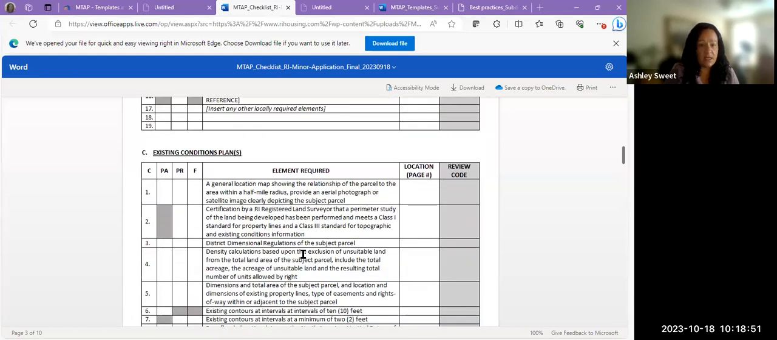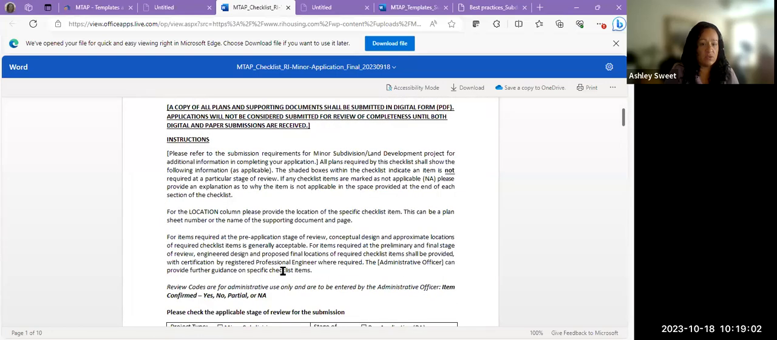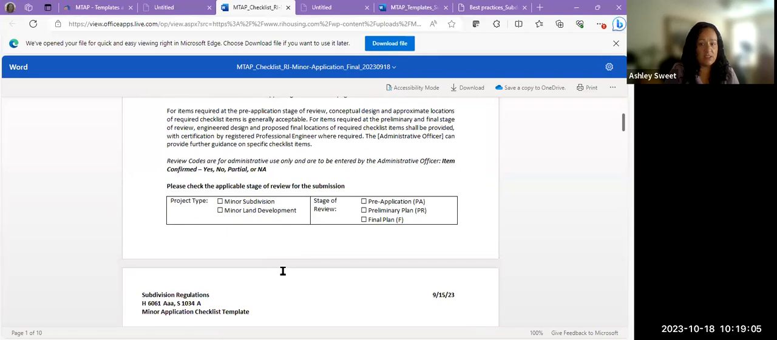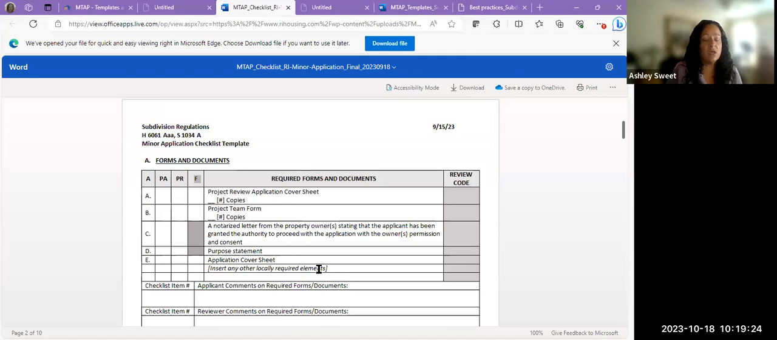And these checklists are designed to be used at every stage of review. You'll notice up at the top, there's some instruction here about how they get used. But these are intended to represent the stages of review for the specific checklist, for the specific stage. So this is a minor application. So this would be a pre-app. This is where they would be filling out the pre-app section. This is preliminary. This is final. And so these checklists, like I said, are designed to be used for the application throughout its life.